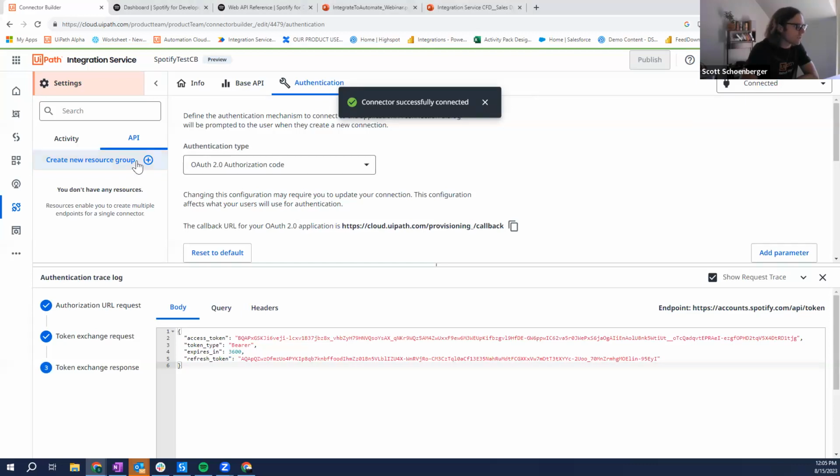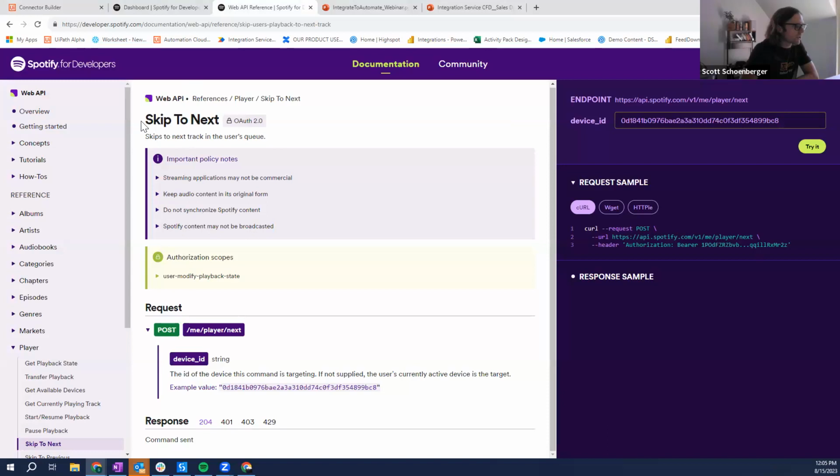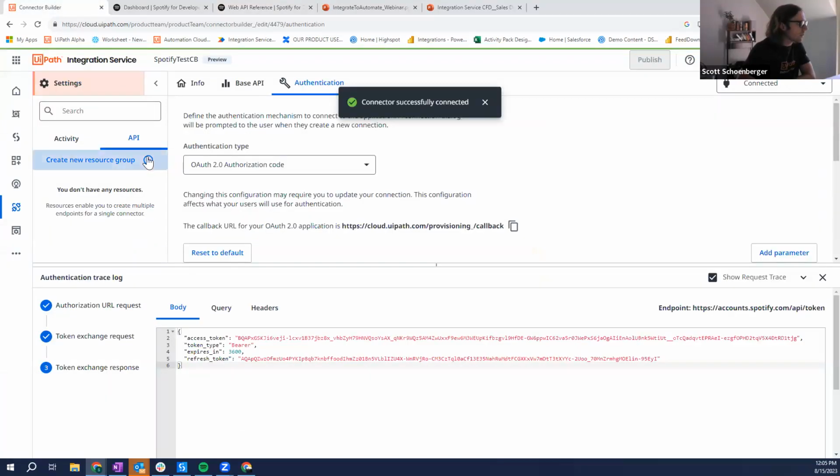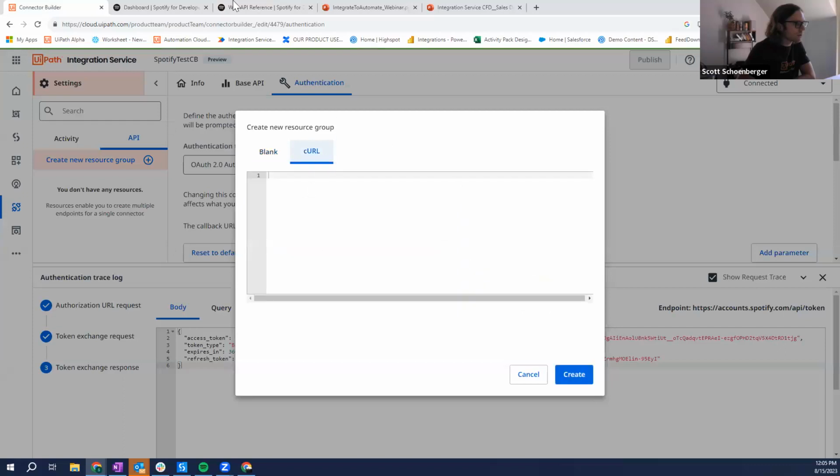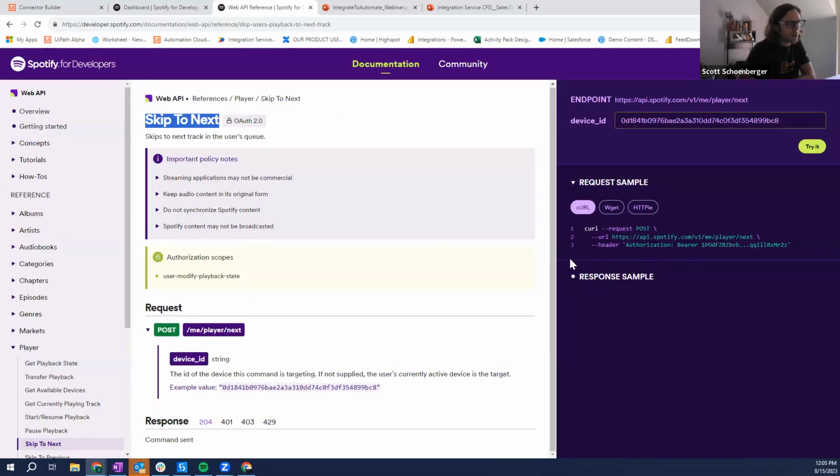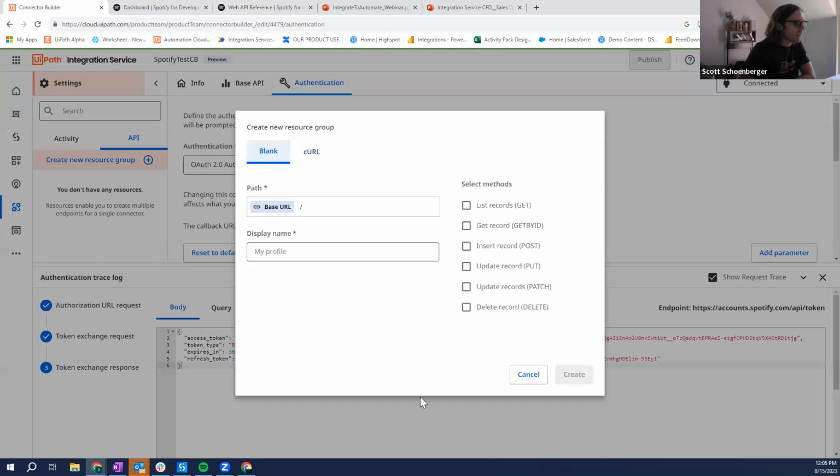Now I can start adding resources. What I'm going to show you is just this skip to next. So I have a song playing. Once I execute this POST, it will move to the next song. I have the opportunity to also identify a device ID in the request. So if I have Spotify set up on multiple devices, and I want to make sure that the command targets a specific device, I can do that, but it's totally optional. So what I'm going to do is add, usually all this is available in a request sample, so you can use the curl stuff to build this in an intelligent way. I'm going to do it by hand.